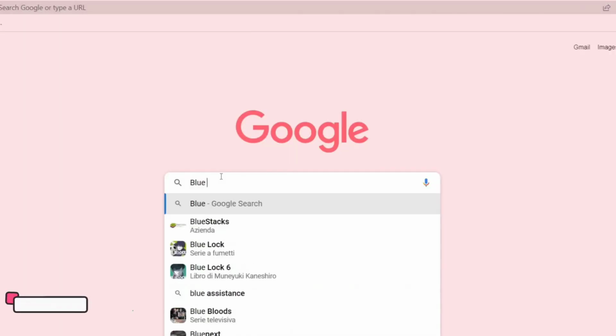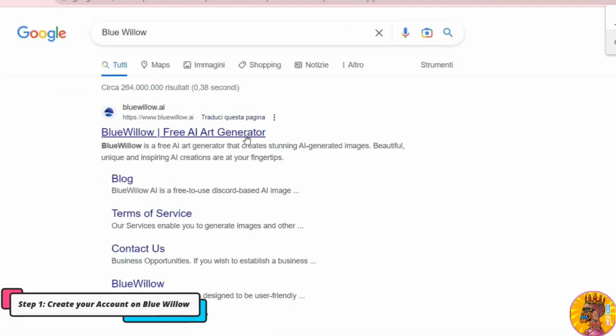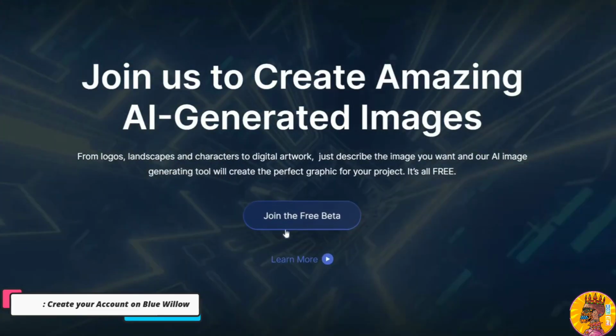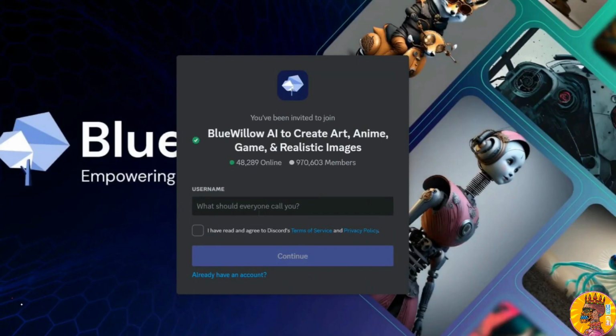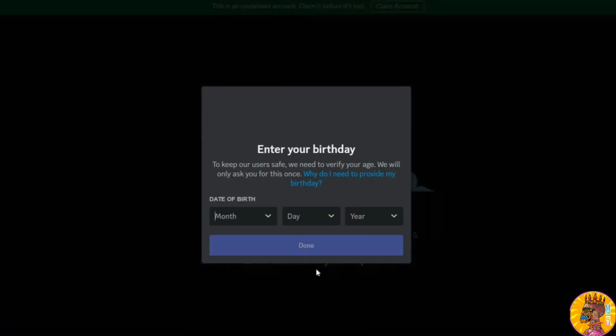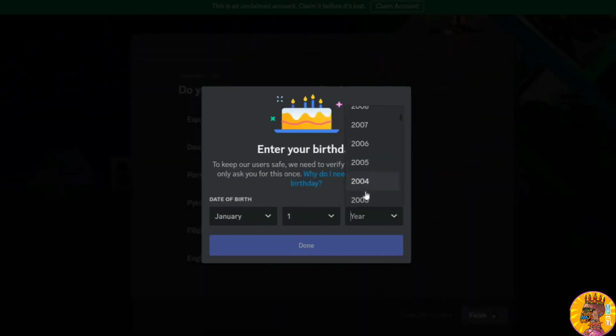The first step is to create an account in BlueWillow. To do this, simply search BlueWillow on Google. Then click on the Join the Free Beta button and then choose a username for yourself. Then, enter a date of birth. Make sure that your age should not be less than 15 years, otherwise, you will not be allowed to create an account.